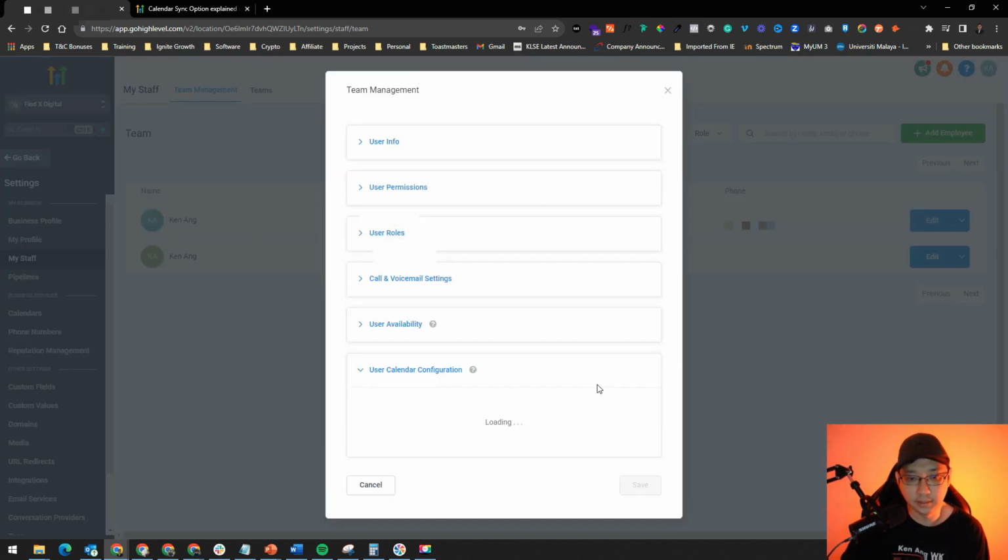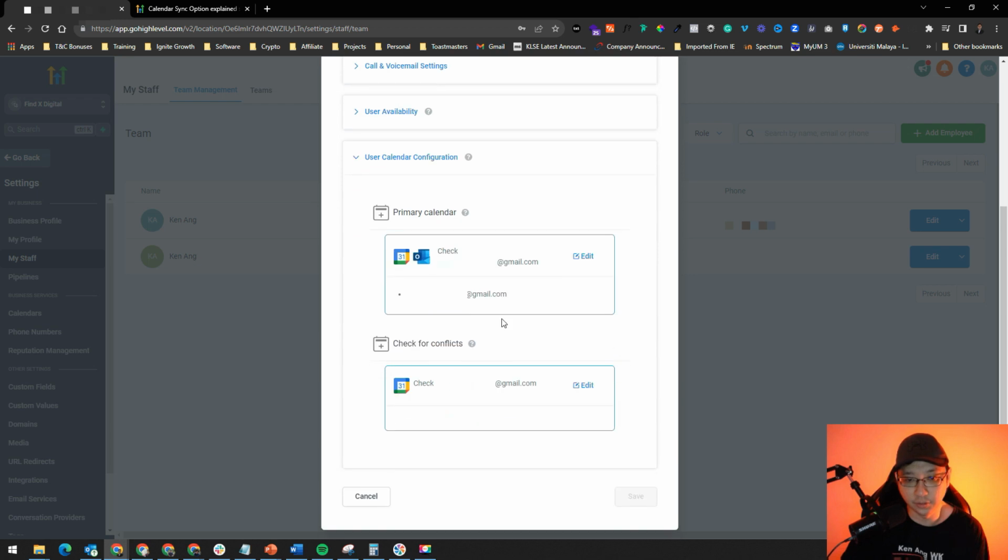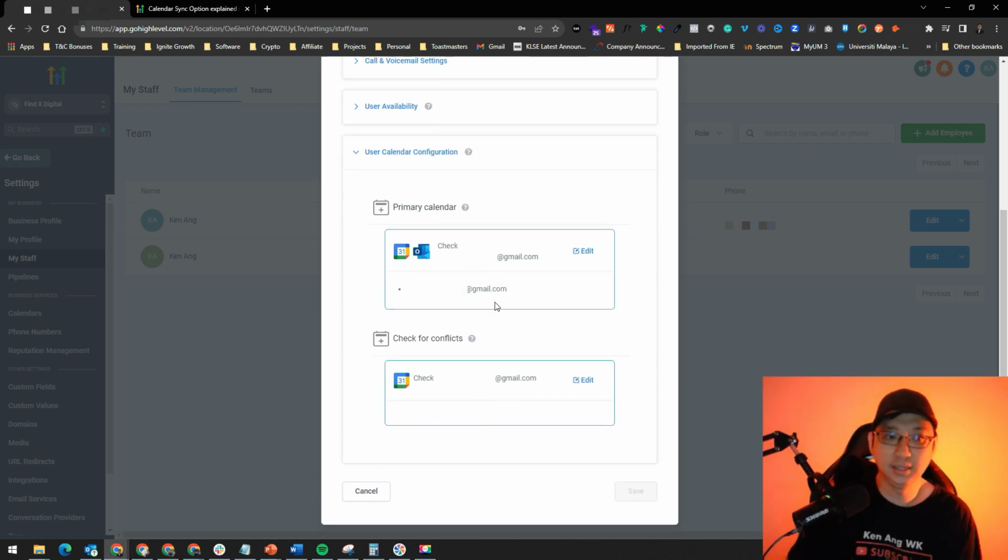So you just have to click edit. Then you can see the Google Calendar configuration is still here. Both of them are here. All right, so it's the same place. So these are the two places where you can add Google Calendar. Okay, so yeah, that's how easily you can link the Google Calendar with GoHighLevel Calendar.